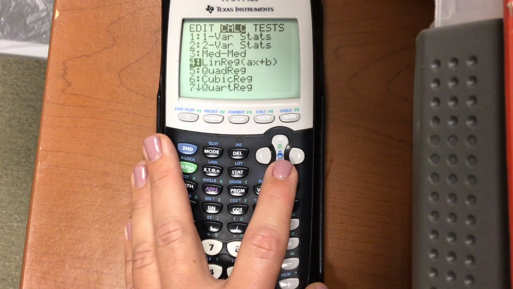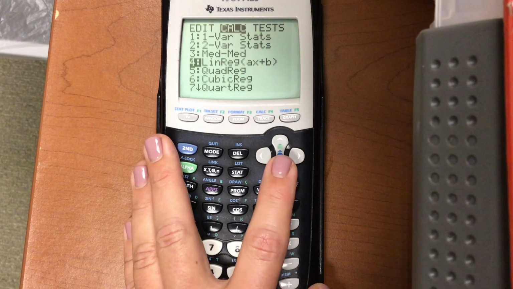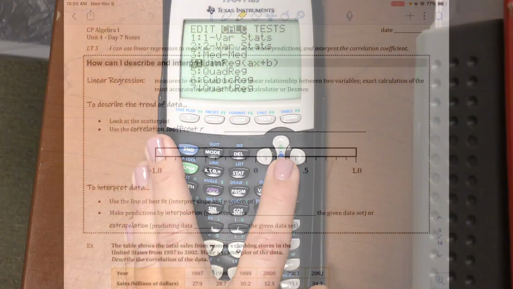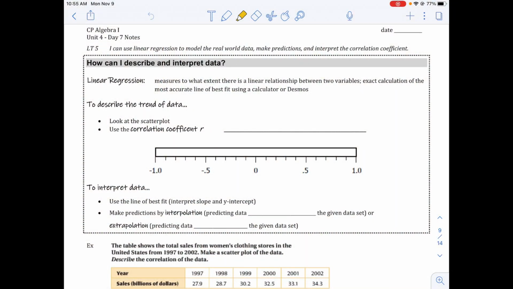And again, right now, we're going to choose linear regression number 4. Okay? And now we're going to transition to the day 7 notes. Hello, welcome to day 7.